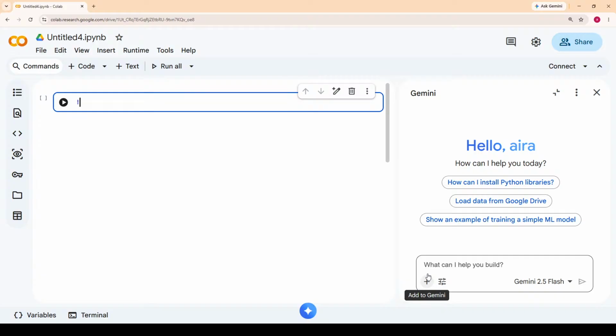First the command is pip install langchain cohere, then langchain-cohere, then langchain-community, and google-colab.